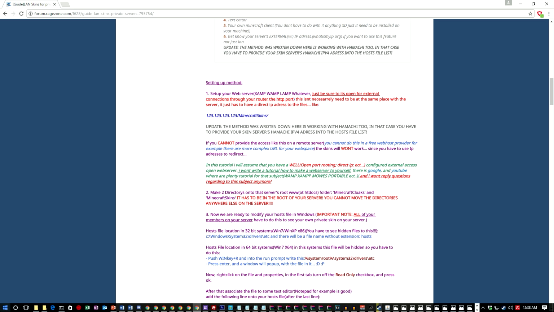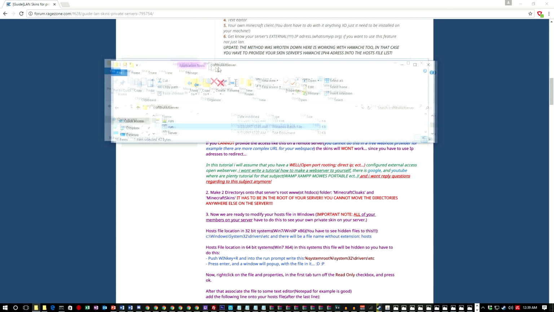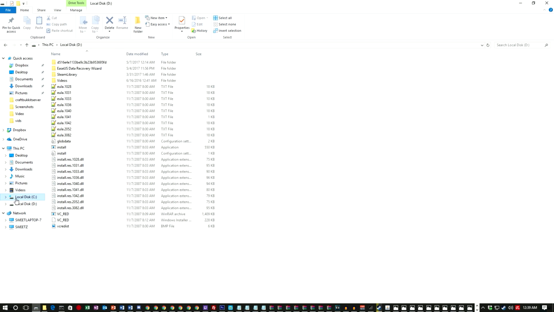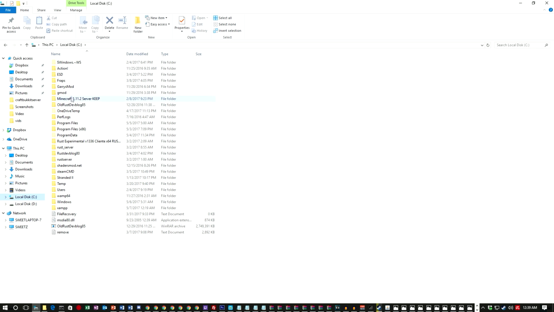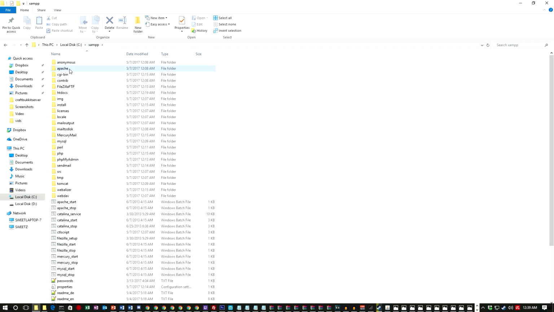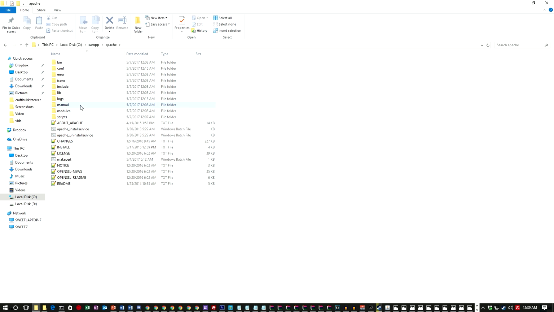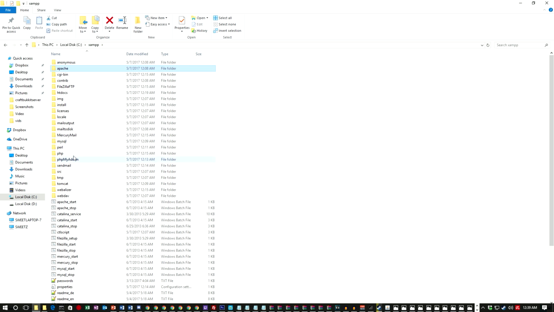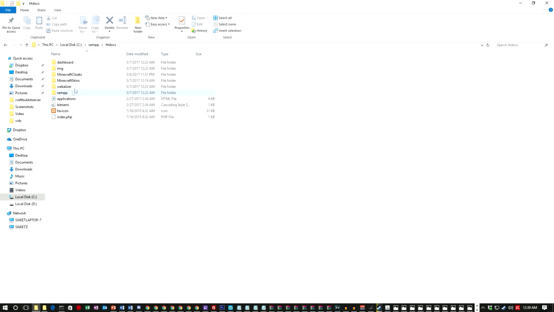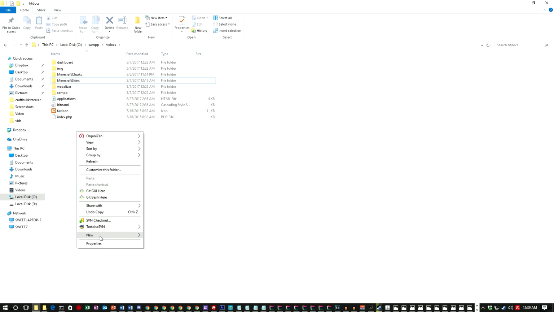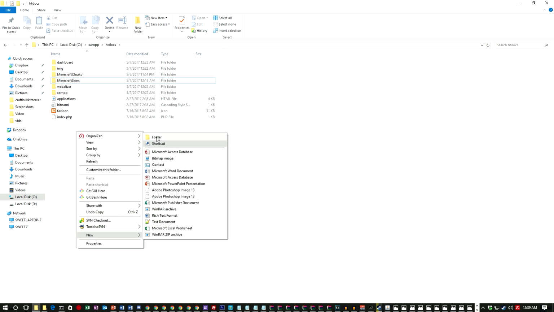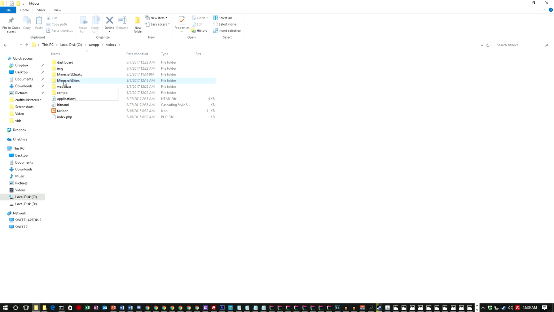And once you have Xamp installed, go into your C drive. Go into Xamp, then go into Apache, and go into htdocs. Then I basically copied and pasted these. So what you have to do is right click, new folder, and then name them exactly this.